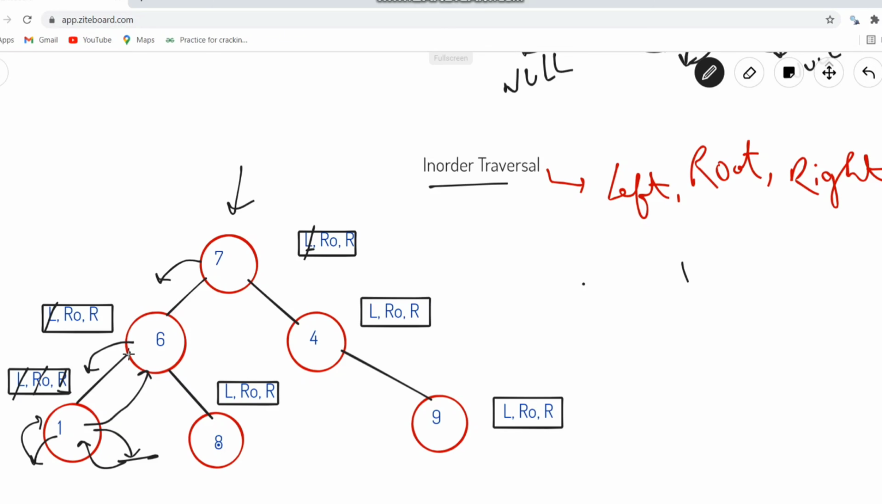Okay. So in node 6, we have performed left operations. Now the next operation is to print the value. So we'll be printing 6. After this, the next operation is to move in right direction. So we'll be moving in right direction.